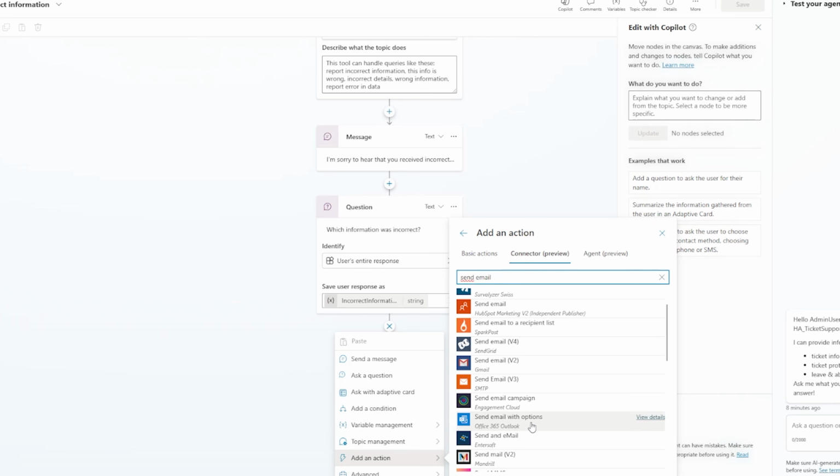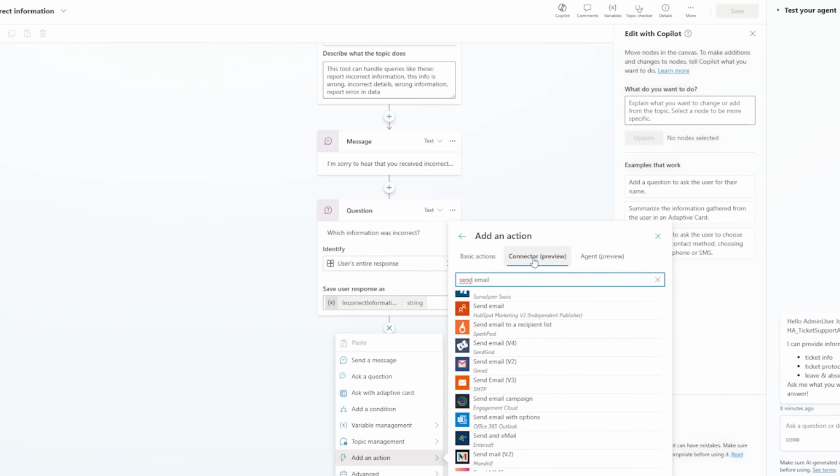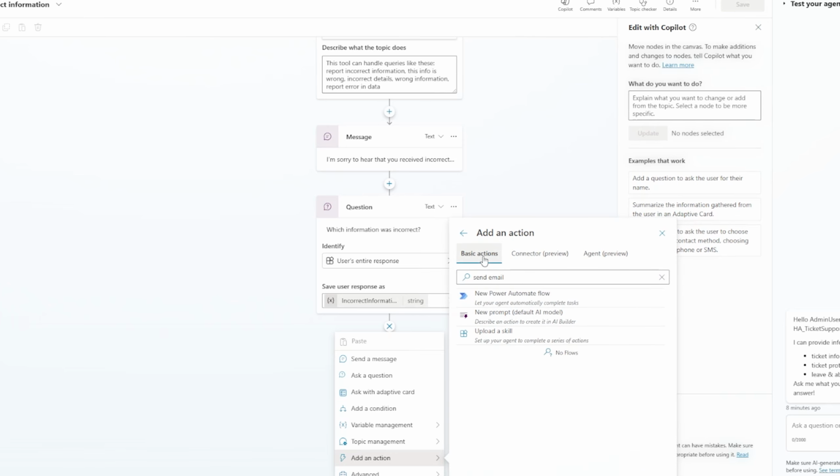Now, in my testing experience so far at least, I have noticed that it's quite buggy, or at least the ones that I have tested. So we are just going to create a Power Automate flow from scratch, and then we're going to call that Power Automate flow from within our chatbot. So instead of saying connector preview, let's go back to basic actions and then click new Power Automate flow.